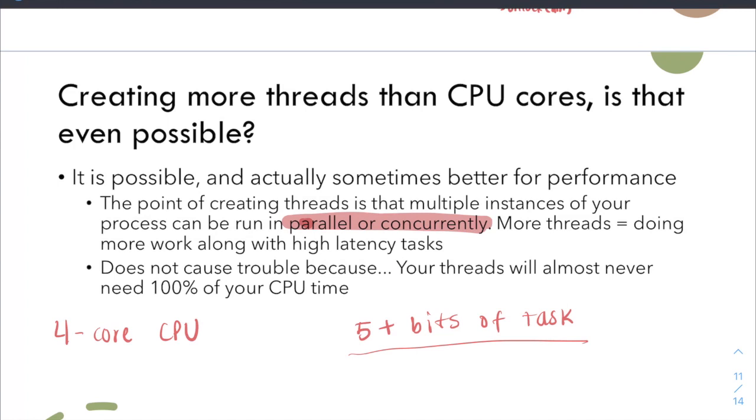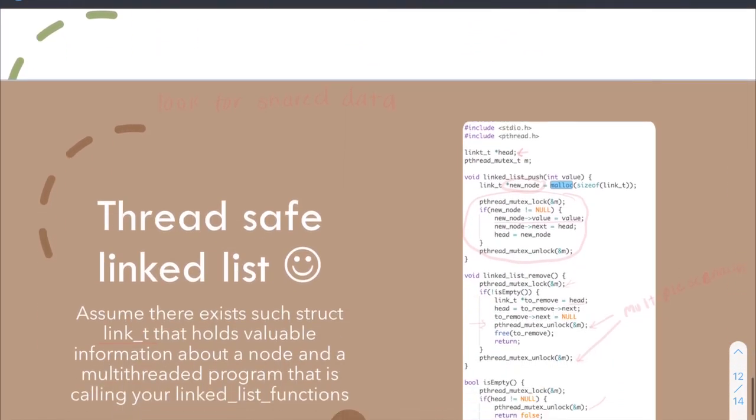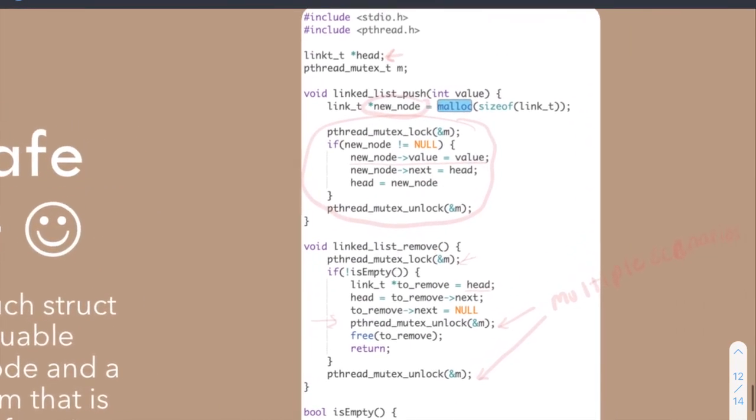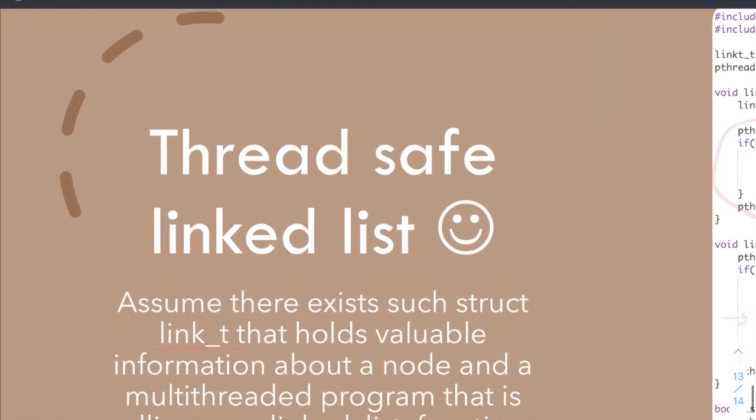And so finally, in order to end this short lecture, I'm going to go over a very simple thread safe linked list. For this, we're just going to assume that we have some sort of struct linked list node that holds information about our node, which generally is something like the value they hold and the next node that they point to. And we are also going to assume that we already have some sort of main process somewhere else that is calling our linked list functions.